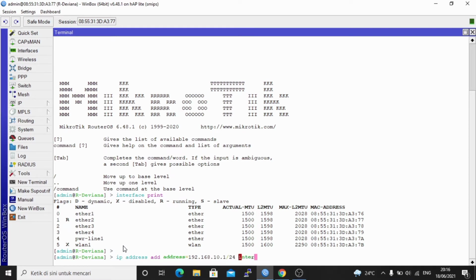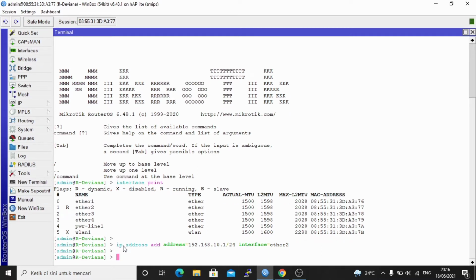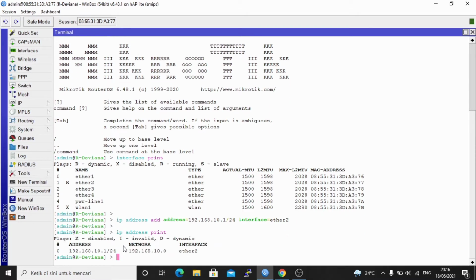192.168.10.1/24 interface Ether2. And don't forget to check with the command ip address print. We can see that we have successfully added the IP address to the Ether2 interface.